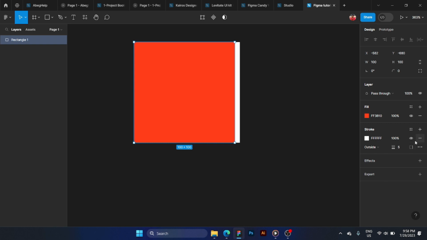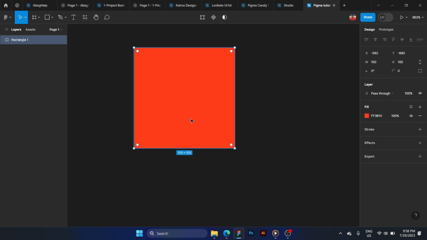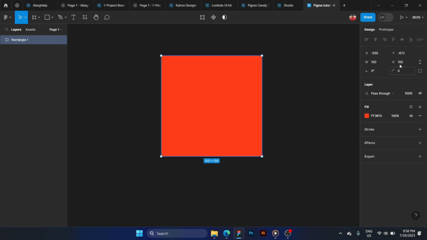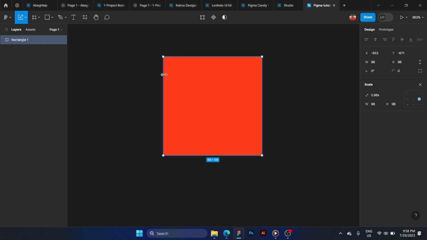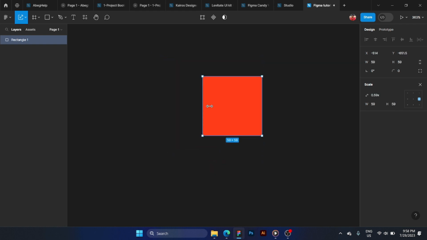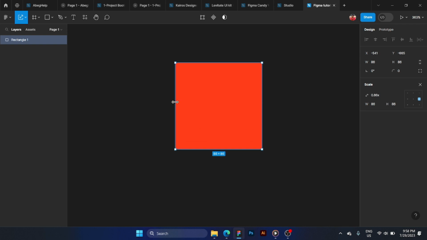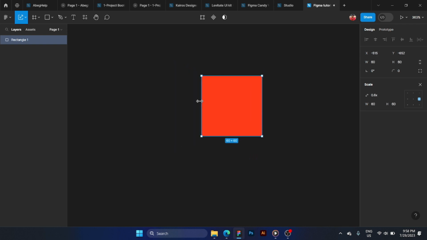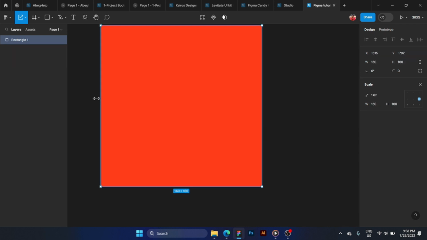So let's take away our stroke. So let's click on our scale again. So any edge or any side you want to make adjustment to is going to affect every side. It's going to affect the width and the height. See now, I'm adjusting the width, and yet both width and height are what?